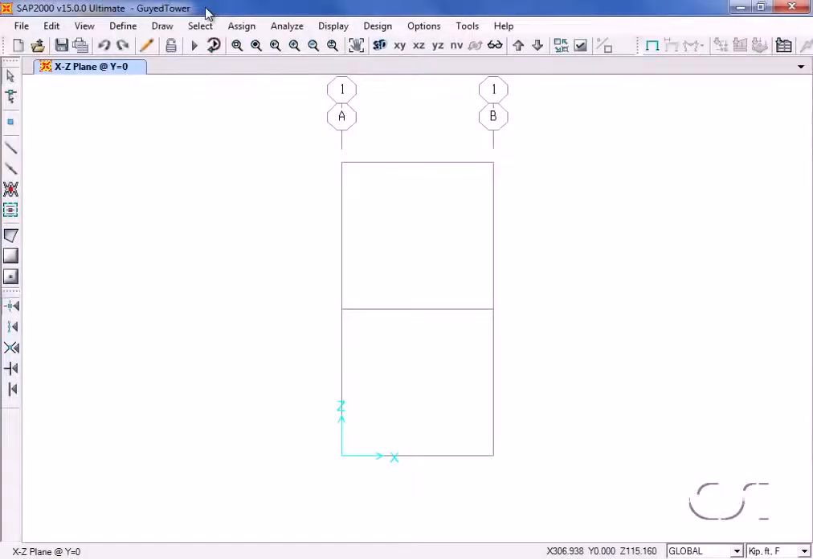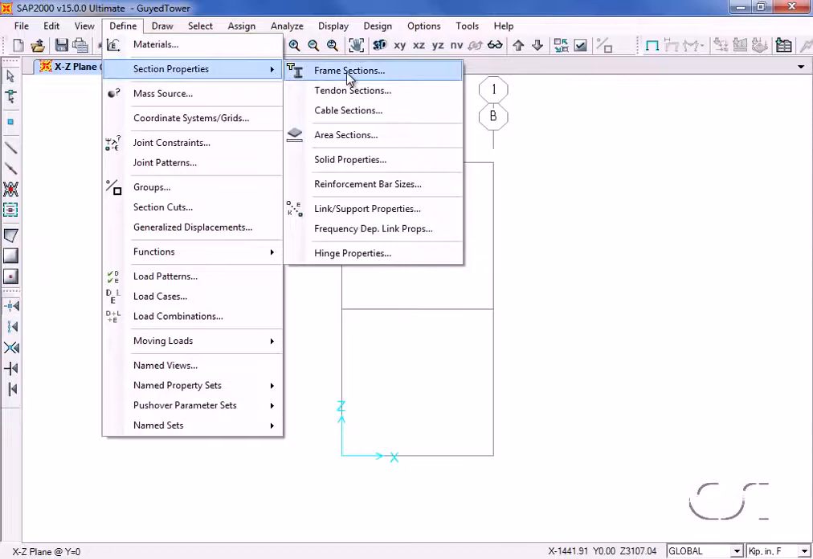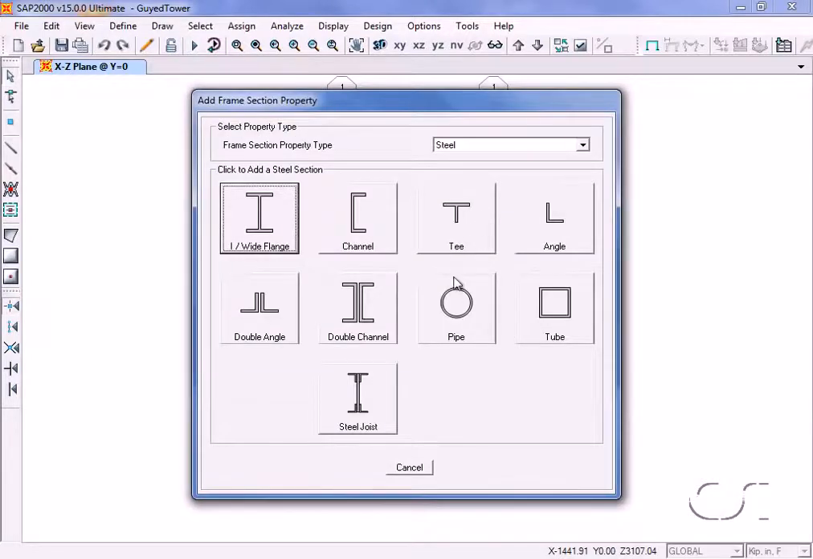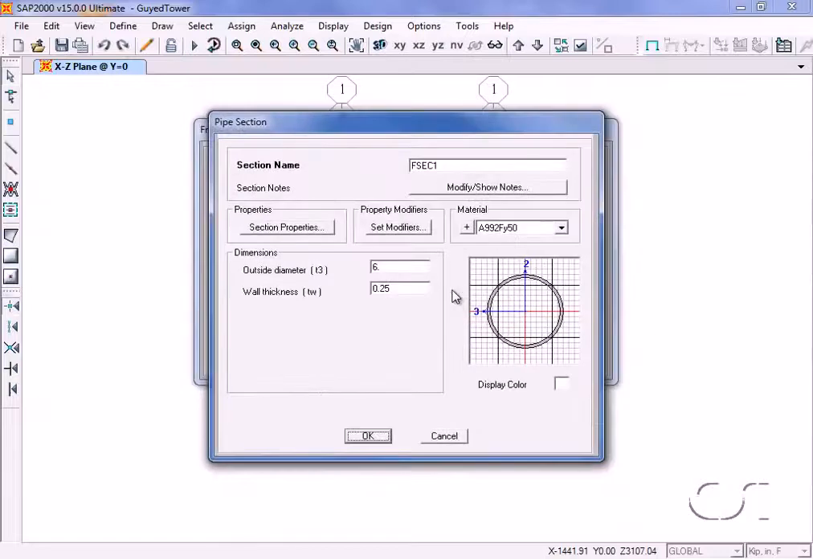We start by defining a grid that is 100 feet wide by 200 feet tall. Switching to inch units, we will define the tower mast using the Define Section Properties Frame Sections command. We will add a new pipe property called Mast. The outside diameter will be set to 18 inches with a wall thickness of ½ an inch.